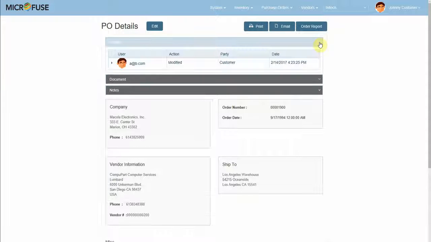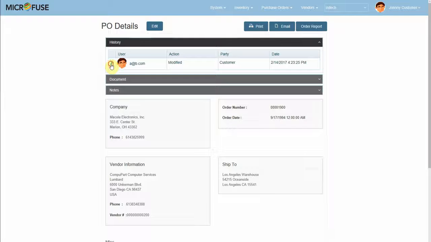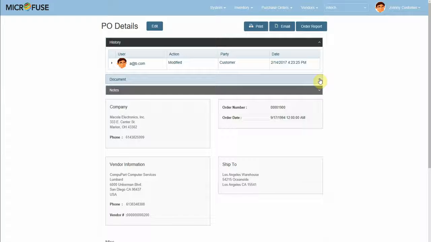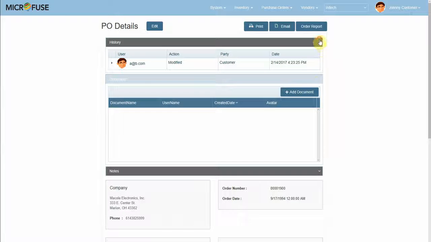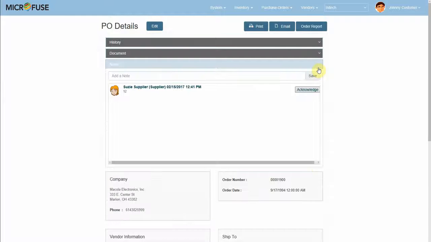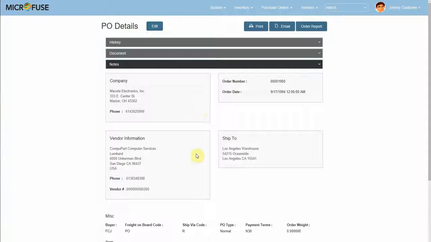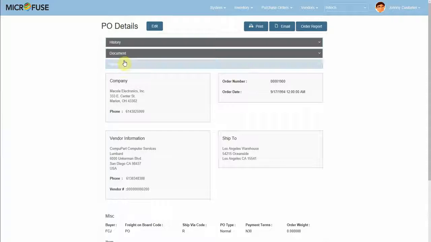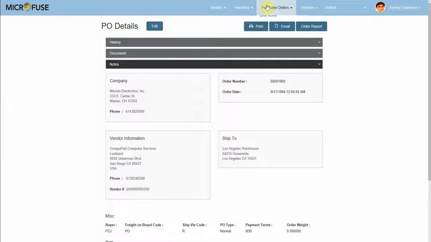We can see a historical record of what was changed on the purchase order. We can see documents that have been attached. We can attach additional documents. We can add notes to the purchase order. Of course, we can see all the header information, and we can also see the line item information as well. This can also be edited.